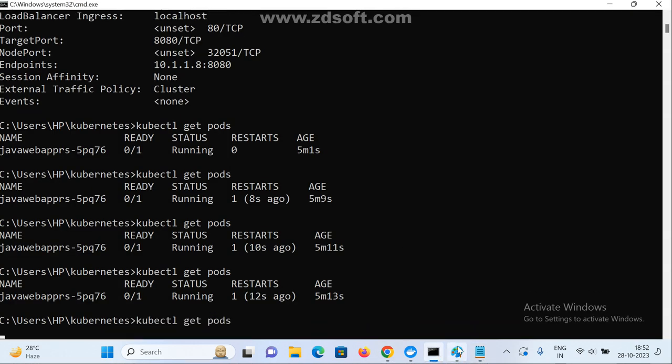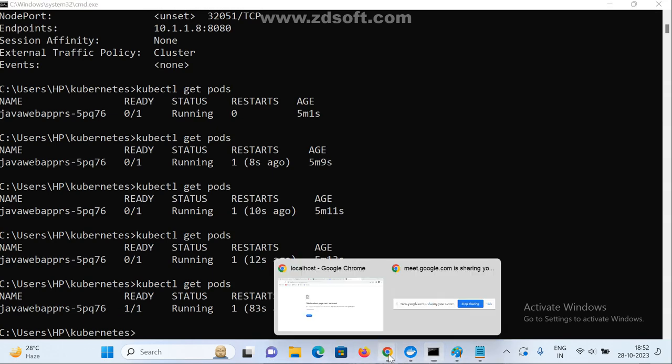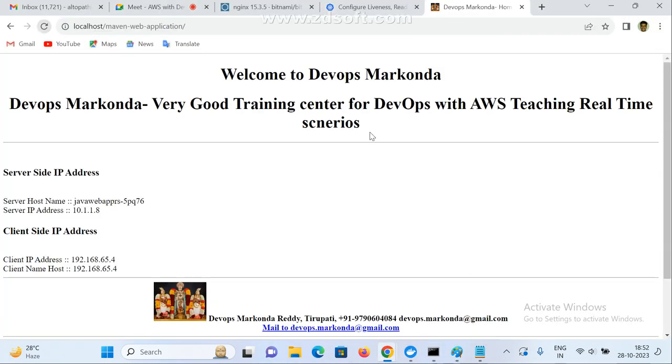Now check it. Now it is running, right? Now go here, refresh it. Now clear. Clear, Sudhir? Kishore, clear? This is very, very important.